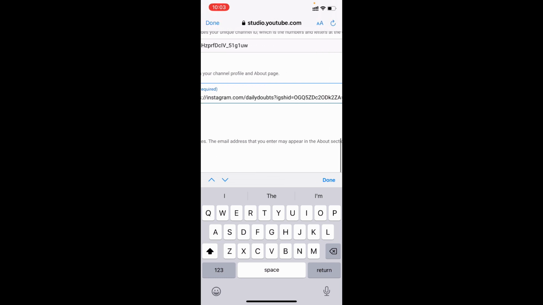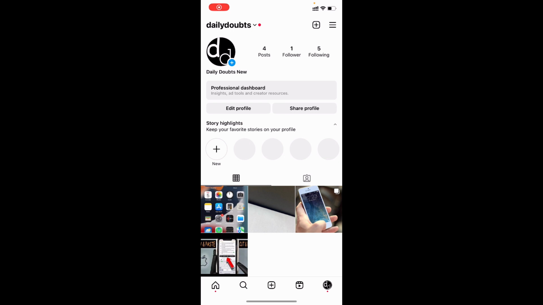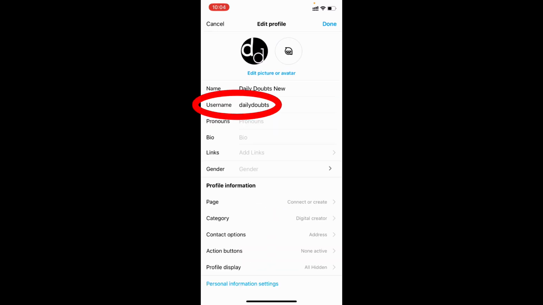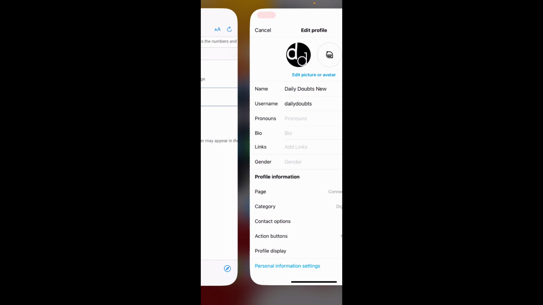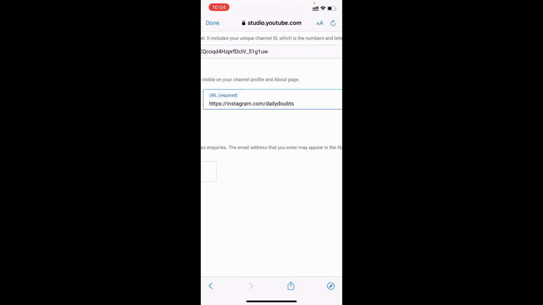Okay. So now to reduce the link size, just remove this until your username. Our Instagram username was Daily Doubts, so I leave it here. You can see your username on edit profile. Under username you can see this Daily Doubts. That's it. So it's like the web address instagram.com/dailydoubts. It's our short version of Instagram profile link.